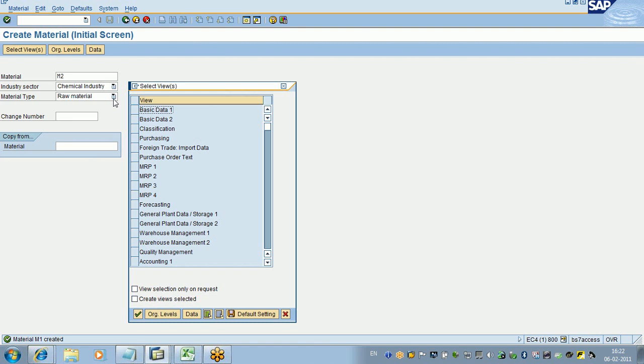Okay, we have created 3 materials. So one is the raw material, another one is the finished product, another one is the spare part. Okay. So now I am trying to send these materials from 800 into 810. So go to the transaction BD10. BD10 is a transaction to send material from one system to another system.